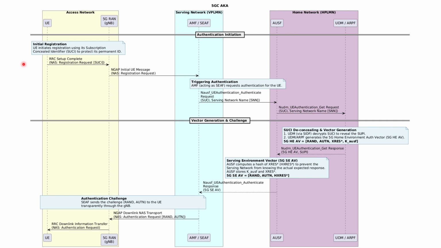The UE initiates the registration using its subscription concealed identifier, that is SUCI, to protect its permanent identity. It is sent in the RRC setup complete message. Inside that there is a NAS container, and inside the NAS container there will be a registration request, and that registration request contains the SUCI. That SUCI also uses the network public key. Then there will be an NGAP initial UE message from the gNB to the AMF.